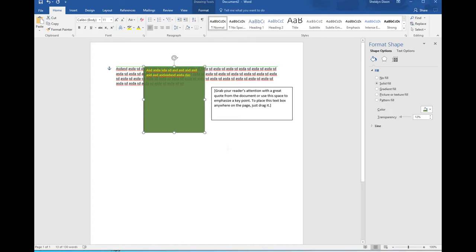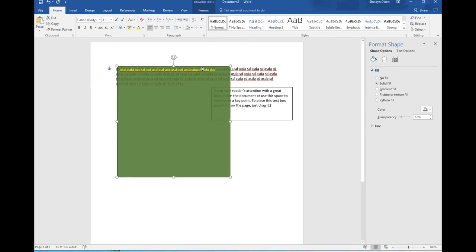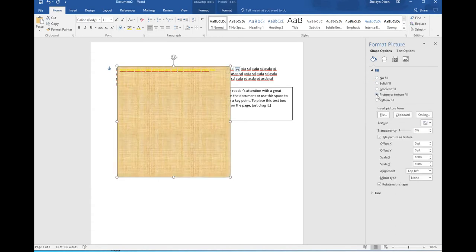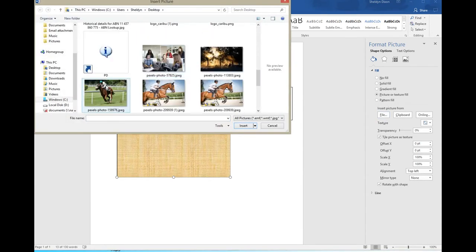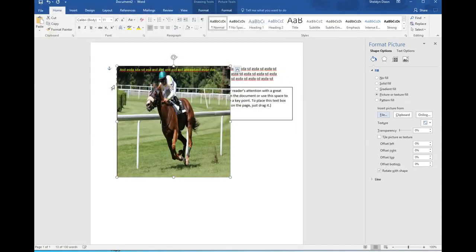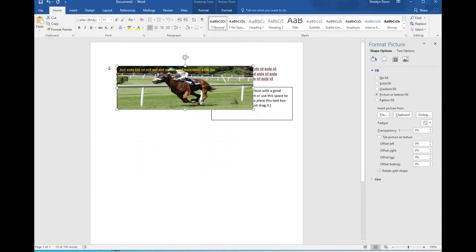Sometimes in the Word documents that you'll be editing, the background isn't a solid color, but rather it's a picture. So we can choose Picture, and then we can choose the file that we want to be the background. So we'll select File, and from our computer we'll select one of the images that I've downloaded. So for example, the horse image. So now the background of this text box is the horse image.